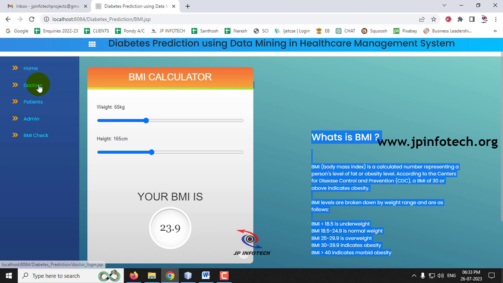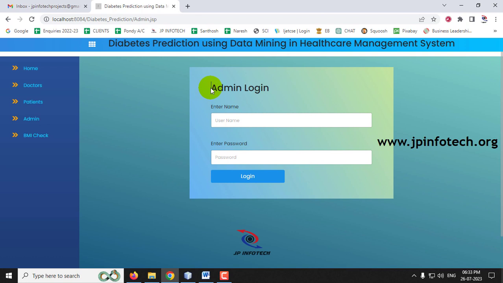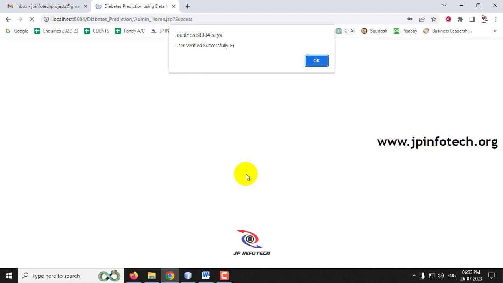Now coming to the project part, we'll be having the doctors, patients, and admin part. First let me show you the admin part. If you click admin, it will navigate to the admin login. Just enter the username and password as admin, with the A in capital letter, and the password is also admin, and then click the login button. Now you can see the user verified successfully message, and click okay.